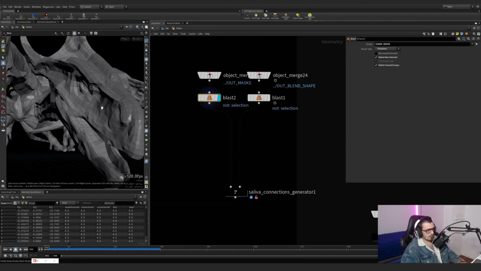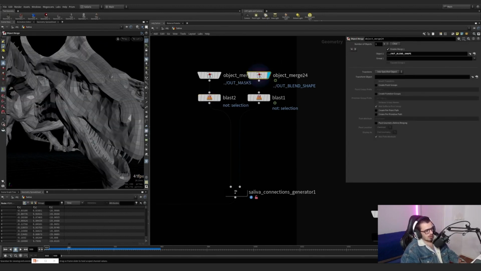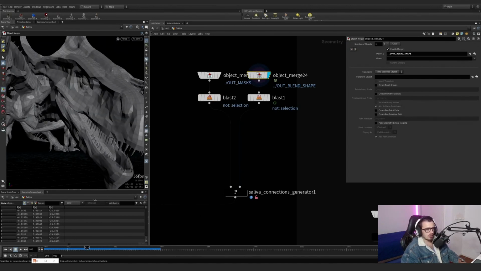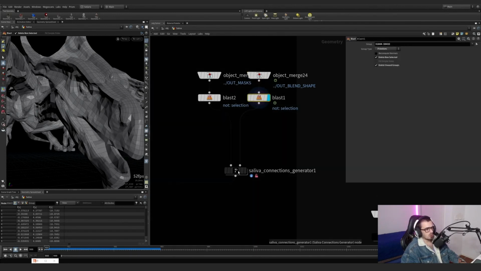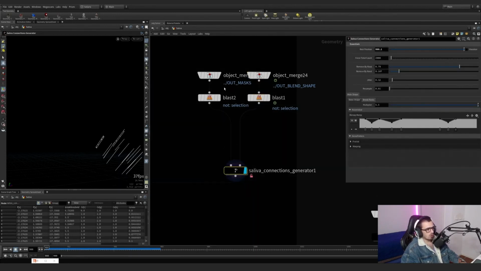That way I only have this geometry. I decided to use the blend shape as the animation because I want to have this as a utility inside the tool, and I did the same, blast it out. So let's hop into the actual tool. The tool works like so.